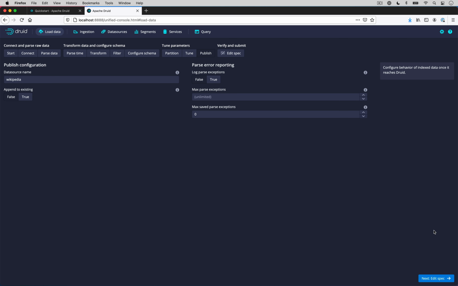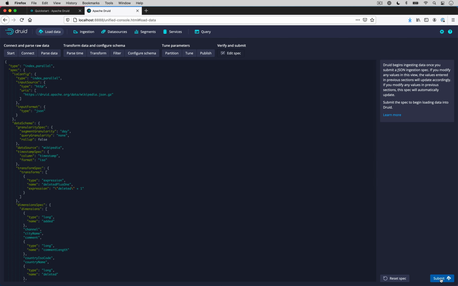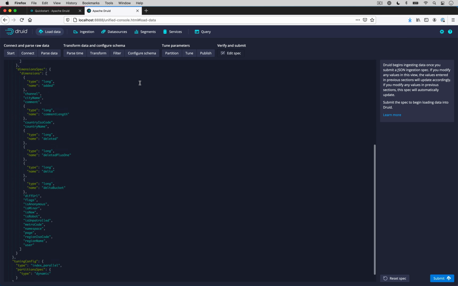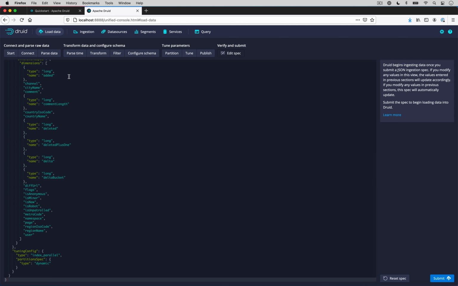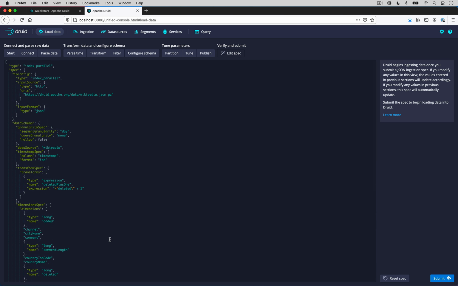Lastly is publishing the data. So what will this dataset be called in Druid? Druid, in this case, auto-guessed the name Wikipedia, and I think that's fine for our purposes. And I'm going to just say, let's go. So this whole wizard basically generated this spec. If you want to read more about the spec, you should follow the documentation, but every step we made along the way in the wizard was responsible for something here.